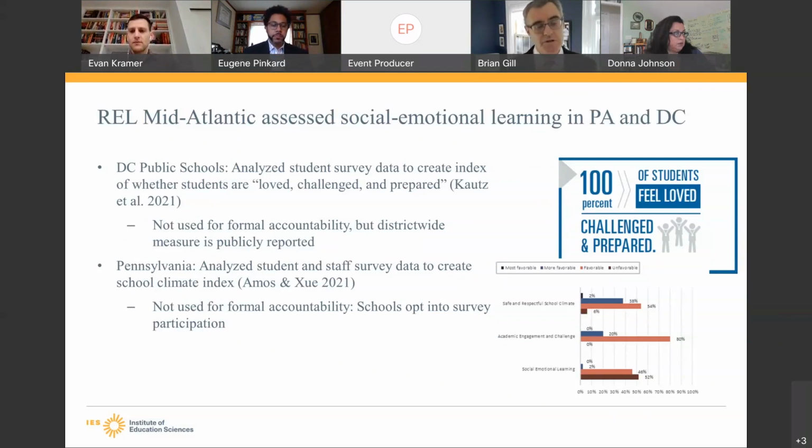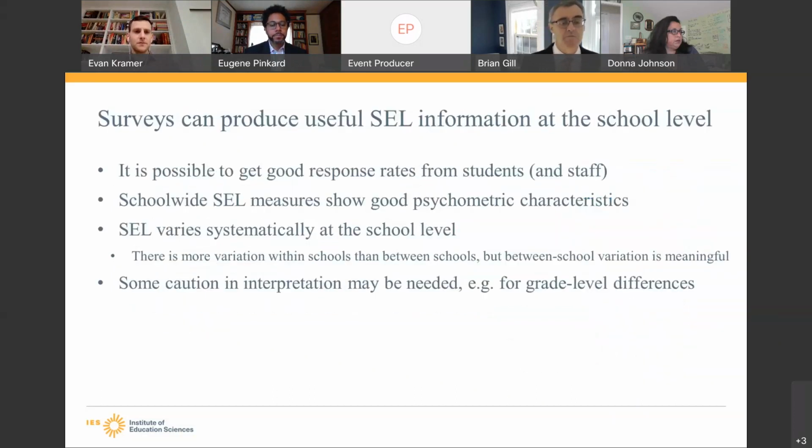In Pennsylvania, we analyzed student and staff survey data to create an index of school climate that includes measures of social emotional learning. Again, this one is not used for formal accountability. Schools choose whether they're going to participate in this survey and then decide what to do with the information. In the work we've done, we've found that the surveys can produce useful information on social emotional learning at the school level. Of course, they're primarily designed to provide information on individual students.